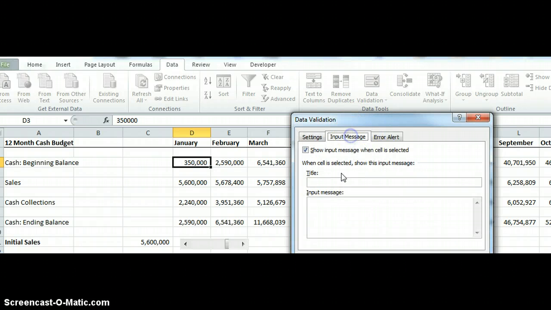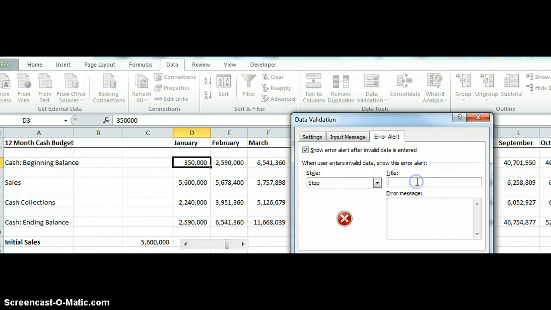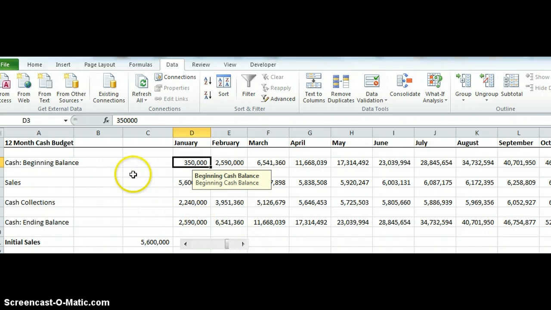Okay, input message here, we'll call this cash or beginning cash balance, and input message is beginning cash balance. We can put that whatever you want it to be. If we have an error, we're going to say cash balance, and we can say incorrect amount, and I click OK. So now here I'm going to have beginning cash balance.